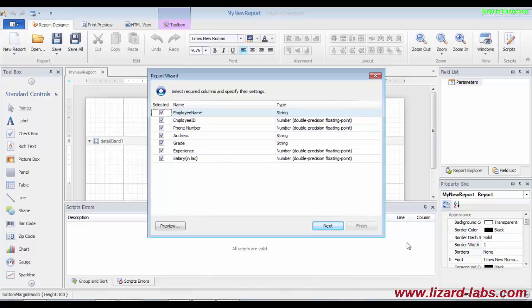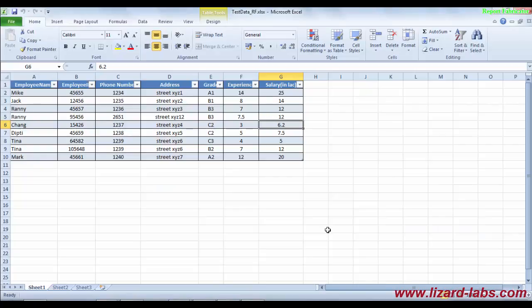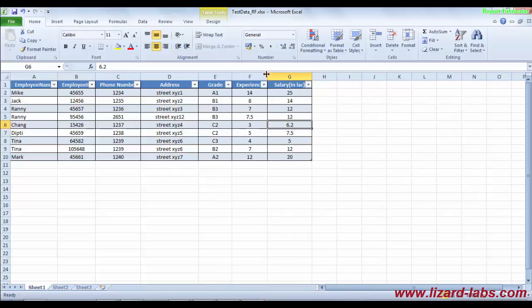Okay, I'll show you the table as well, how it is. So this is the data sheet which I am taking as a source. Here you can see employee name, employee ID, phone number, address, trade. So these are kind of test data which I have created for generating this report.